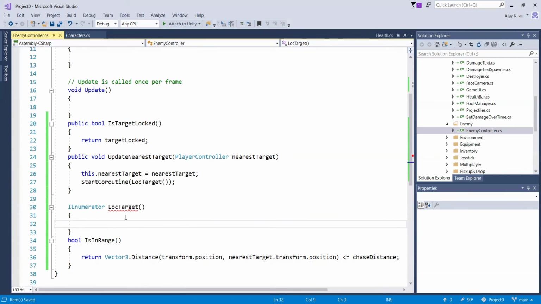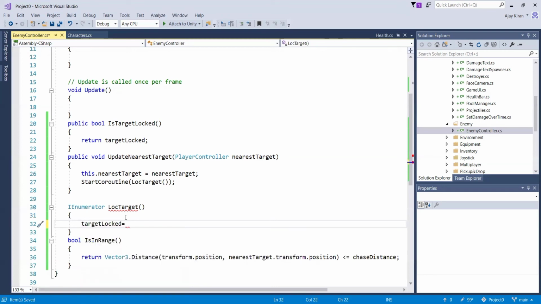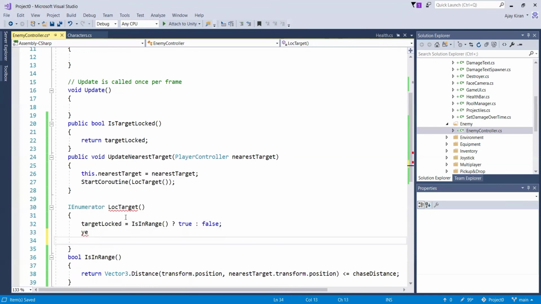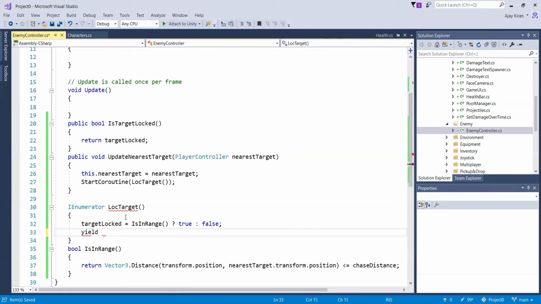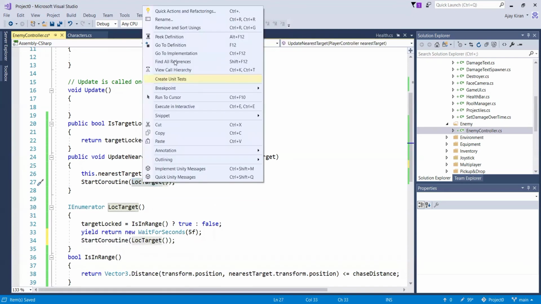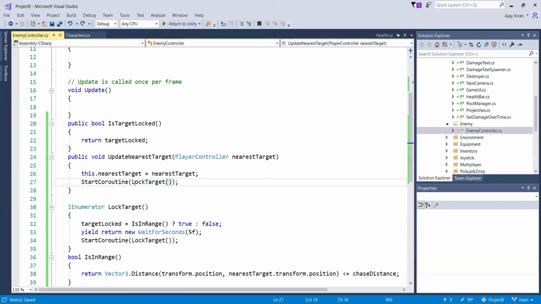So if it is in range, we are gonna say target locked is true. We are gonna set the target lock to be true. So target lock, using the ternary operator, is in range question mark true if the target is in range, else we are going to set it to false. Then we are going to wait for a few seconds. So let's say we wait for 5. Then we are going to call this coroutine again. Let's rename it as lock target.